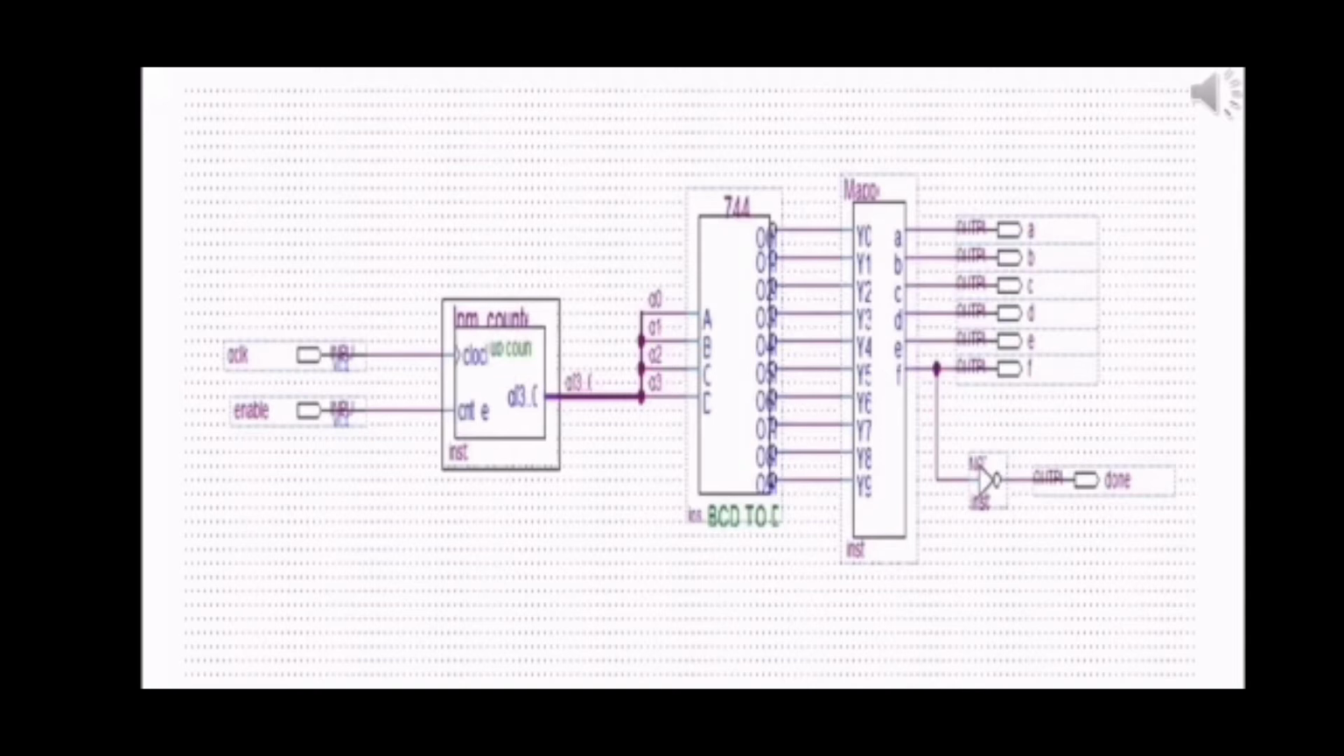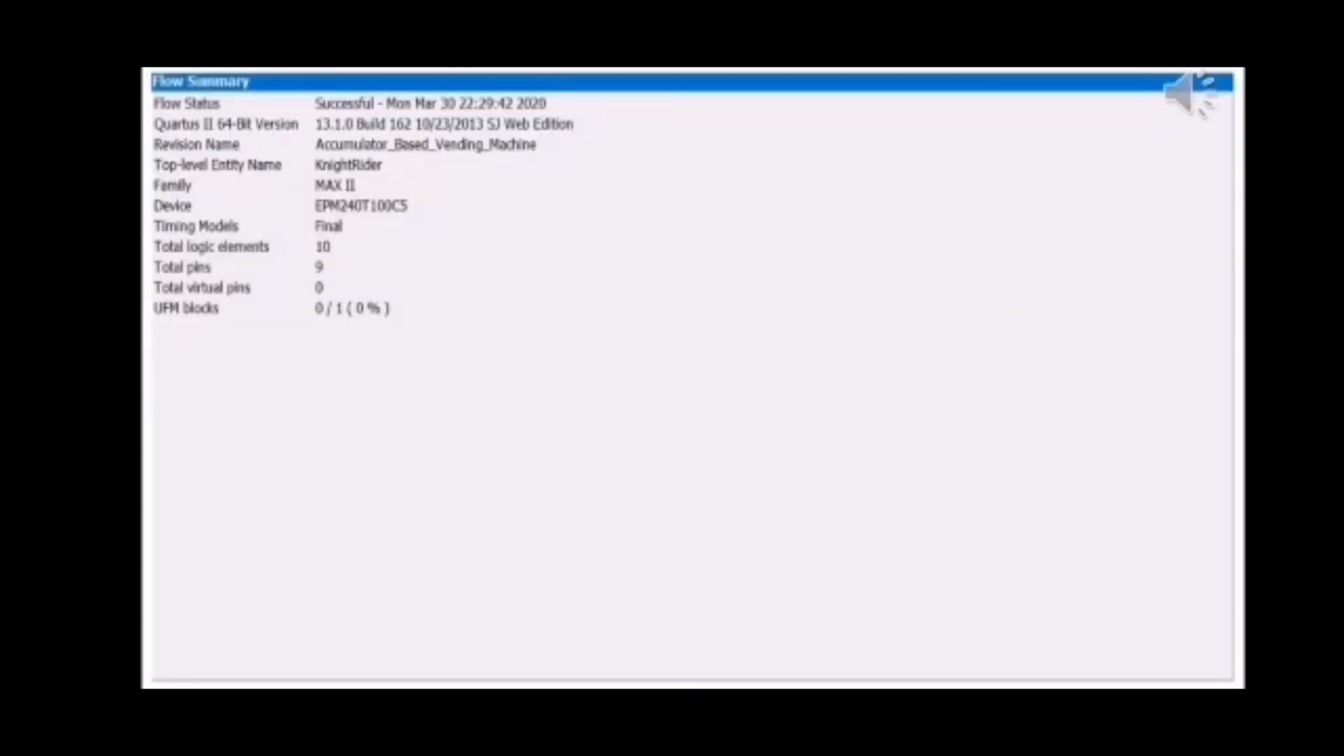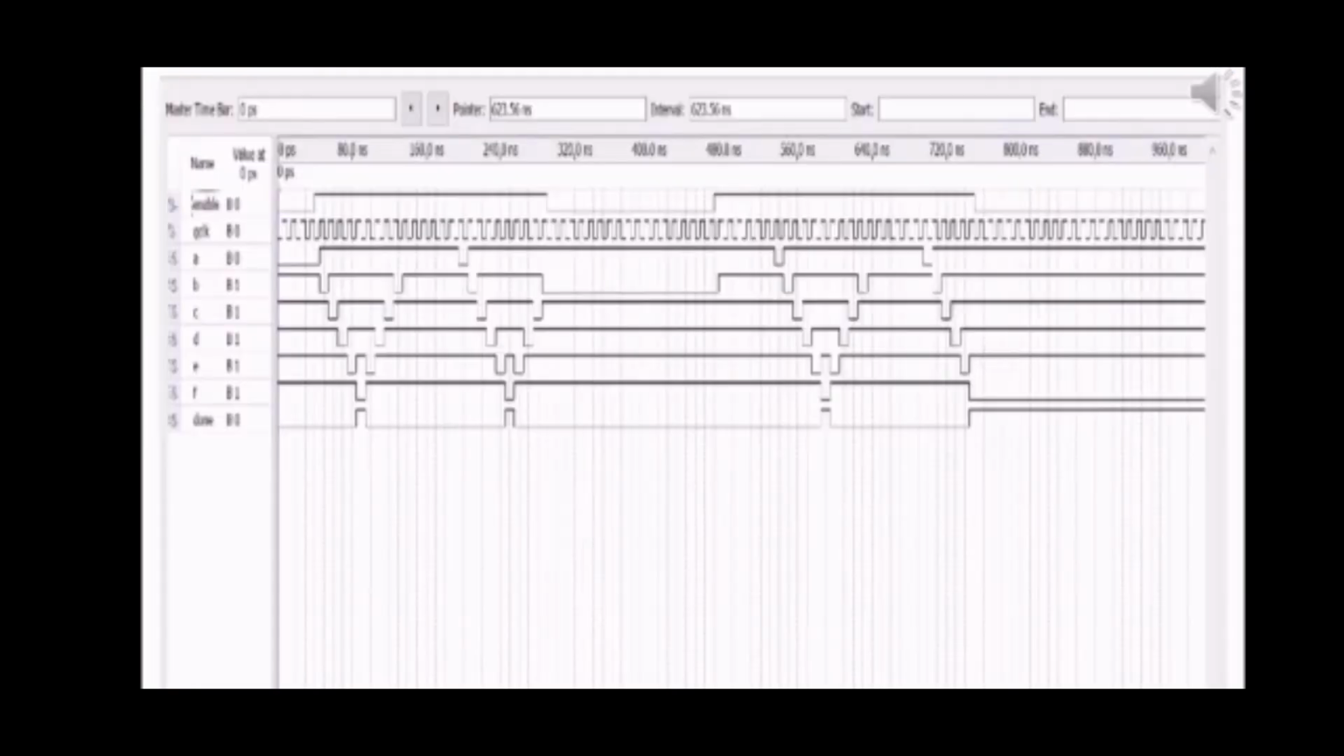The second modification is adding a status signal, done, that indicates when the lights have run a complete run. We have simulated this component to check whether the circuit can be enabled or disabled on demand, and the done is activated at the correct time. This is the compilation report of the Night Rider module. This is the timing diagram simulation of the Night Rider module.